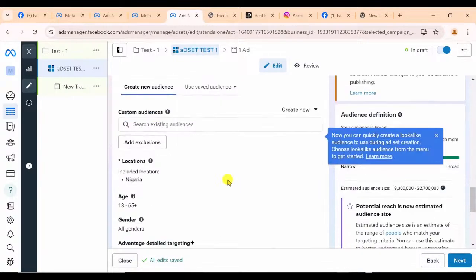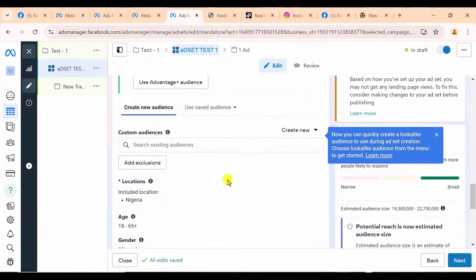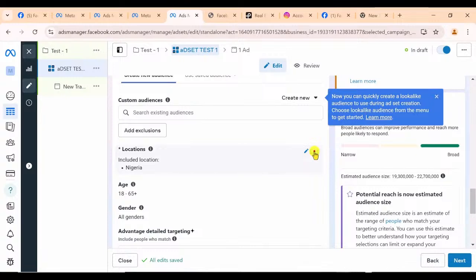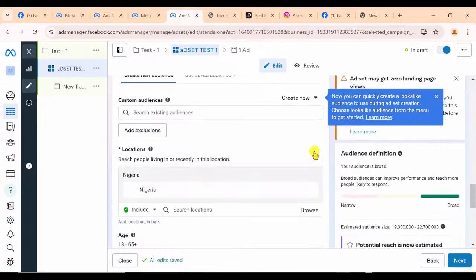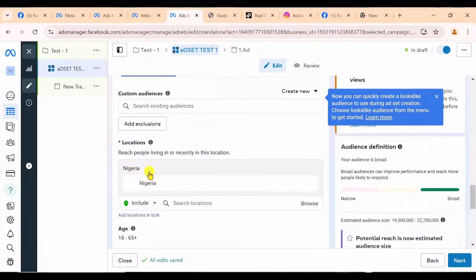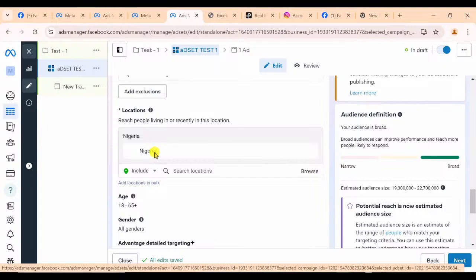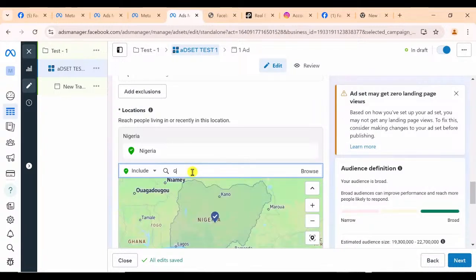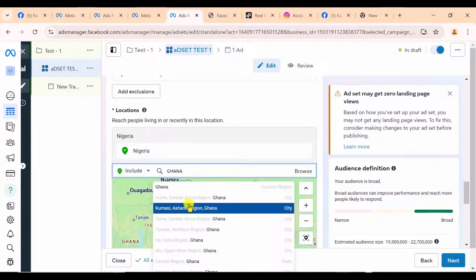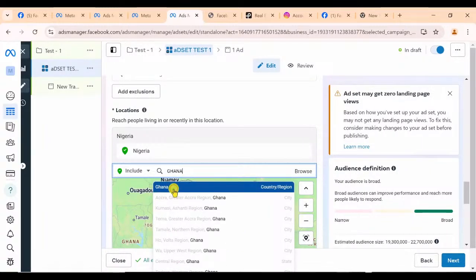All right, so this is where you now select your location. You can come here, click on edit, and select your location. By default it picks Nigeria because I'm in Nigeria, but you can search for any location that you want. So let's say I wanted to add Ghana. I can just come here, search for Ghana. If my product would be useful to the people in Ghana, I can equally add Ghana to this.